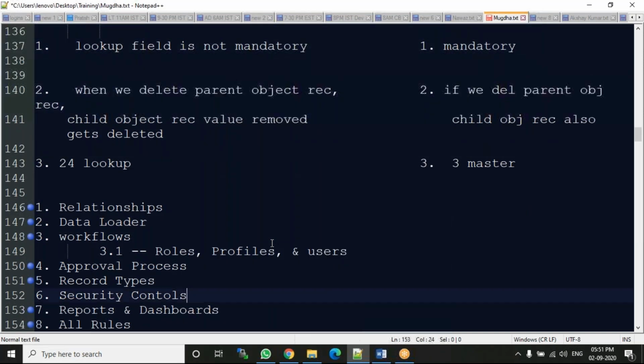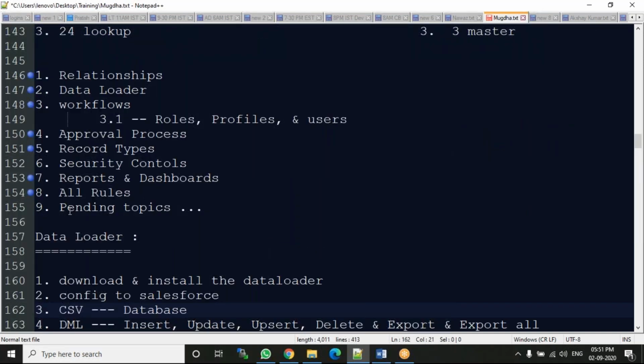What are the most important topics? All the topics will be covered except the security controls. Tomorrow and the day after tomorrow, we will discuss the security controls, and then after that we'll jump to the pending topics, and then we'll go for the lightning.